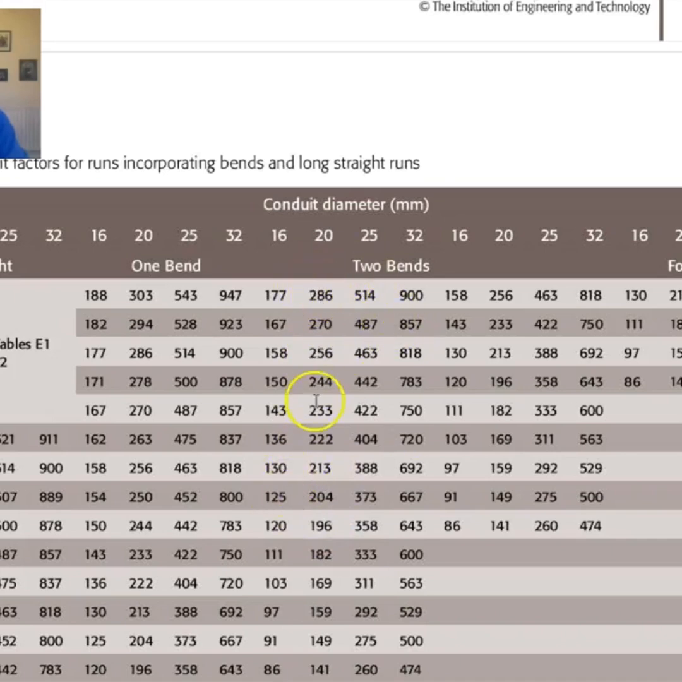Now, as you can see, the further away you get, so the longer the run, the smaller your factor is, which is telling you it's going to make it more difficult to install. You can put less cables in there. And so now, when we're doing circuits that aren't short straight runs, we're using tables E3 and E4.